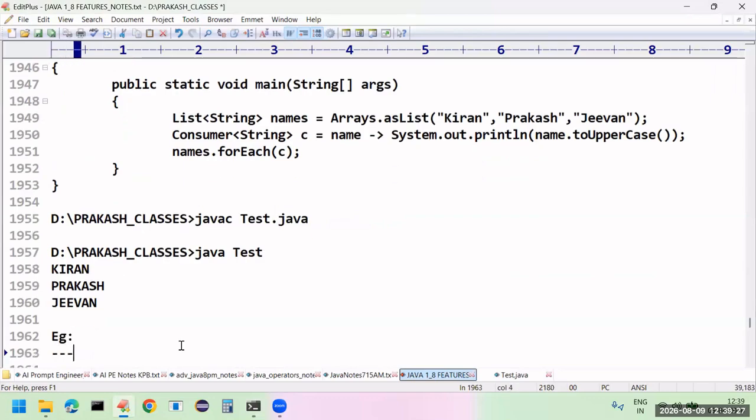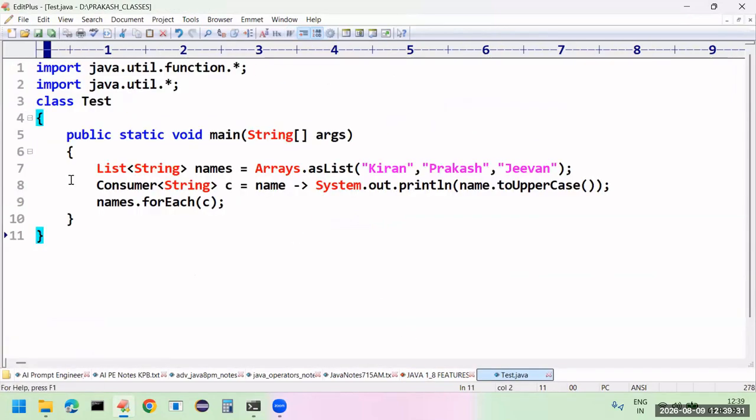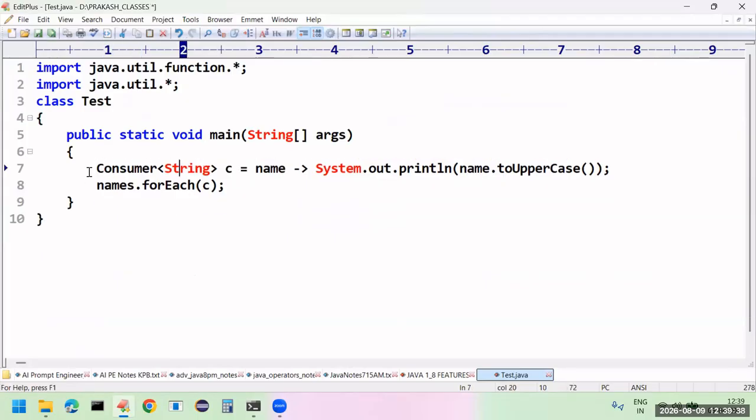Sir, consumer chaining is also possible. So I will directly take one example. Assume I have a consumer C1, which will take the name and print that name, the original name. It is just printing the name you have given.